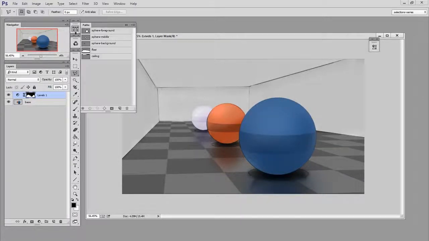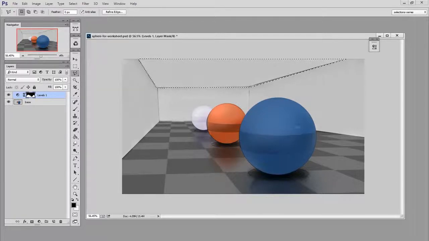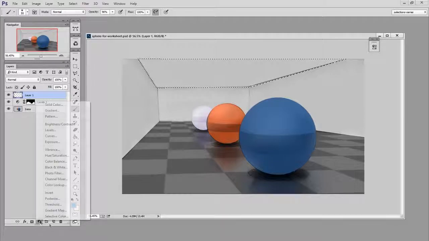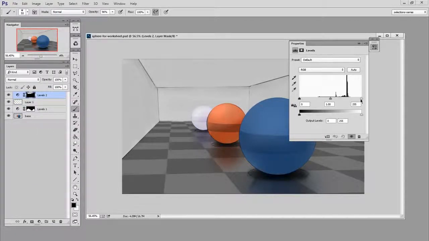I also want to make my ceiling a bit brighter, so I'll grab the ceiling path. And I could either do an adjustment layer or I could paint it by hand, really whatever you want to do.